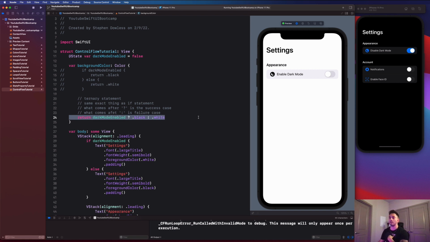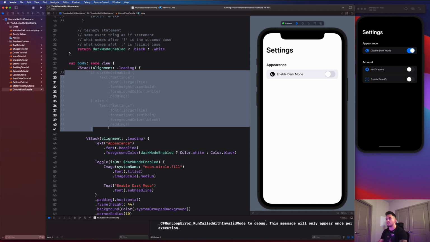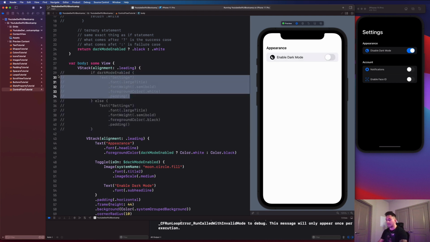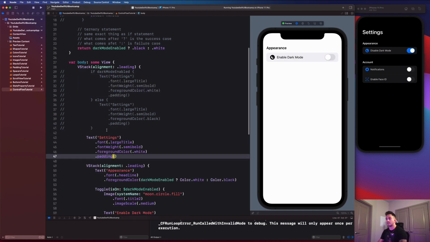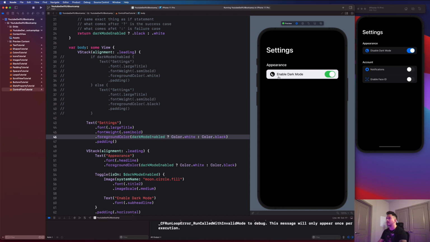So we're going to do this in a couple more places just to get you guys used to this. So let's go ahead and comment this stuff out and see if we can accomplish the same thing that we had using a ternary statement. So let's copy this settings text, paste it right there, and all we want to do is change the foreground color. So we want to say dark mode enabled, yes, color.white, no, color.black. So now when I change this guy, you guys can see that it's achieving the exact same effect using significantly less code. So this is extremely common in SwiftUI, right?